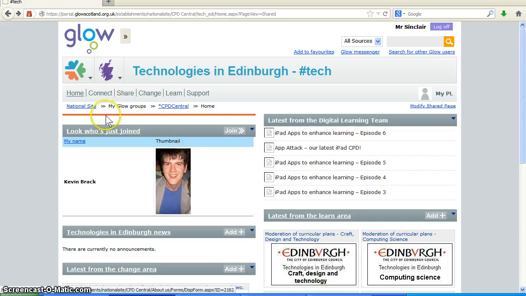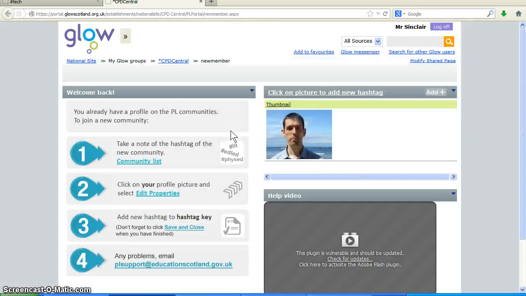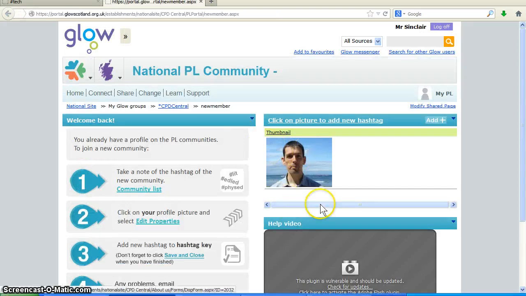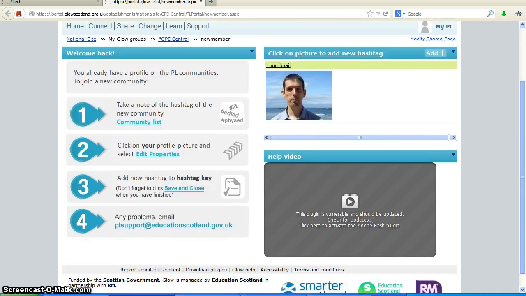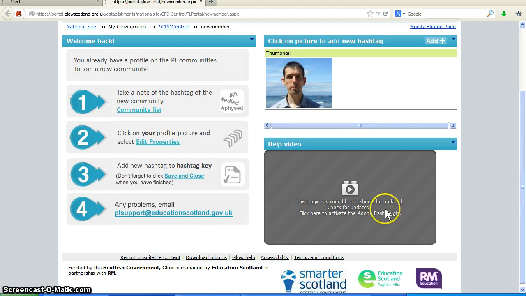This section is for who has just joined. The button here says Join, which is what you press to do just that. This is my picture here, and there is a help video below. If you see any messages at all on the site that have this screen here, it's just because it isn't secure on Glow. It can be opened and it won't be a virus, so it should be okay to use.